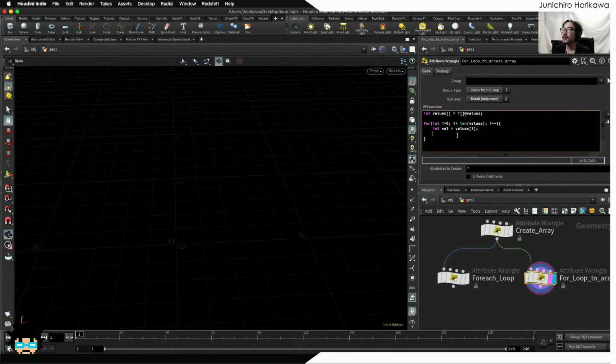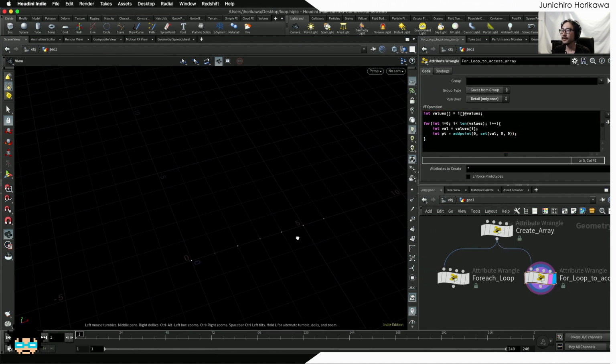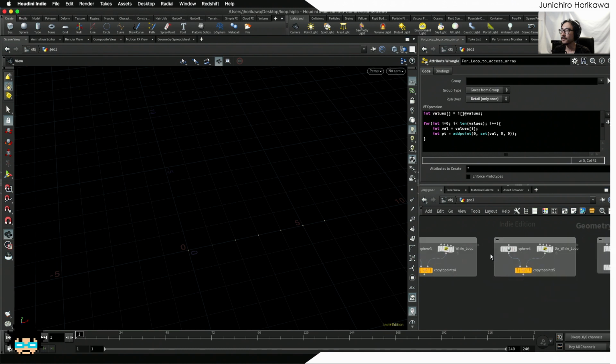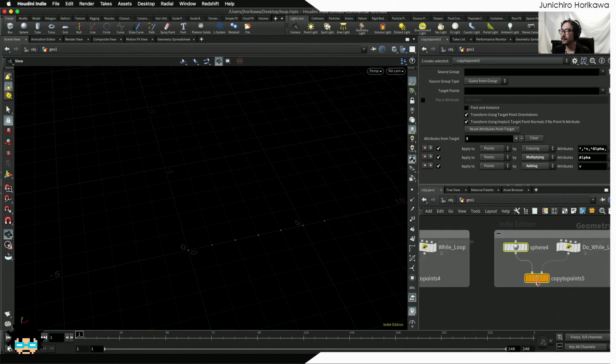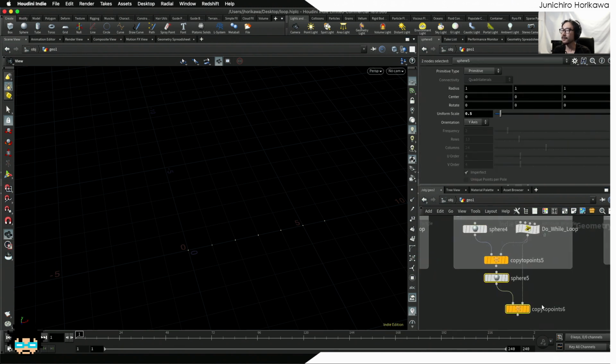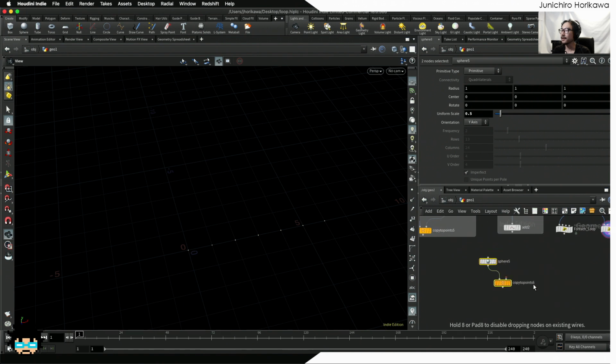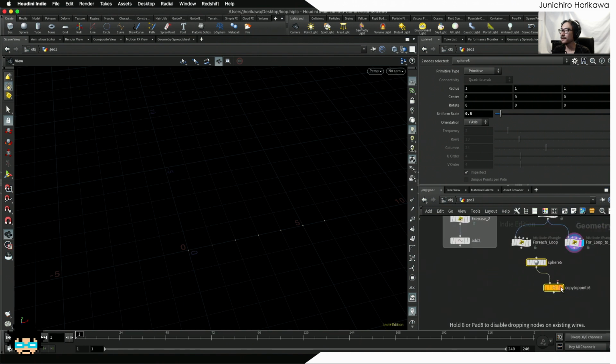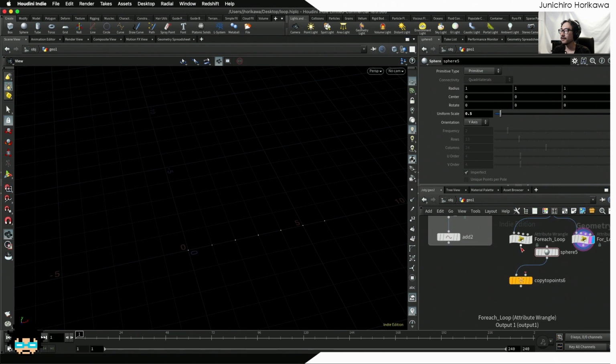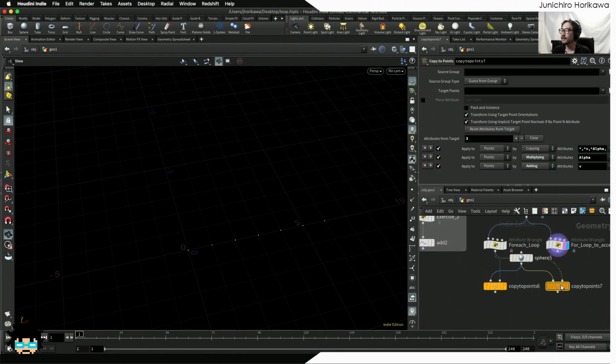To create a point from this value, you can just do the same things. Int pt equals addpoint 0, setpointattrib val 0 0, and you'll get the same result, right? And to create spheres on a point, maybe you can just copy from one of the examples that we did previously and connect it like this.